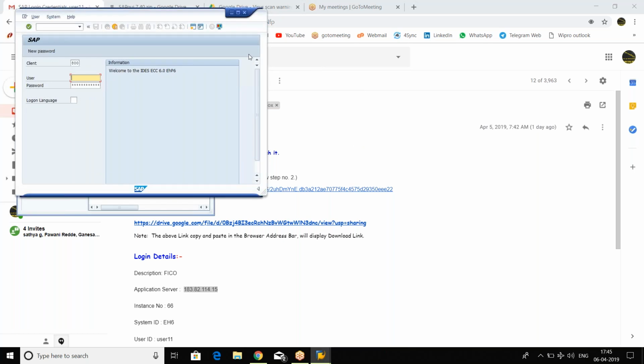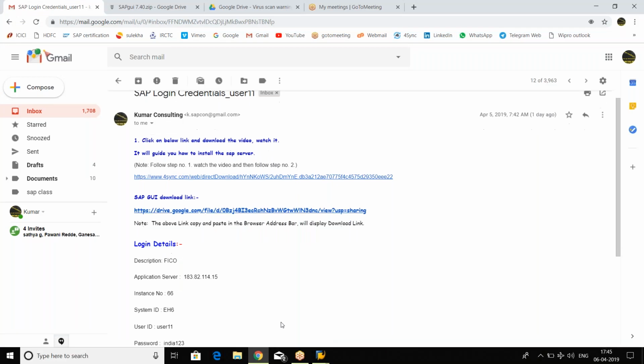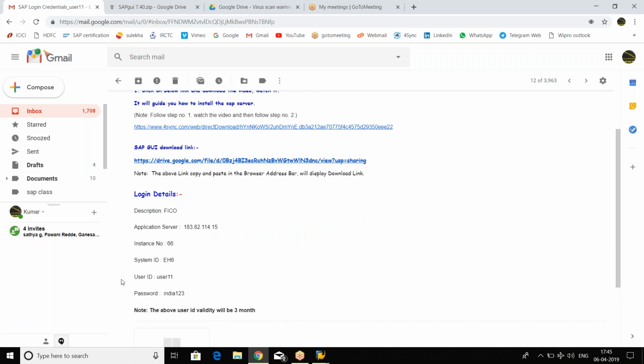Now look at here, SAP is open. You need to expand this. You can expand it here and give your user ID and password. So what is the user ID here? What is my user ID? Look at here, in the email itself, user ID is user 11 and password is India123. And all are small.